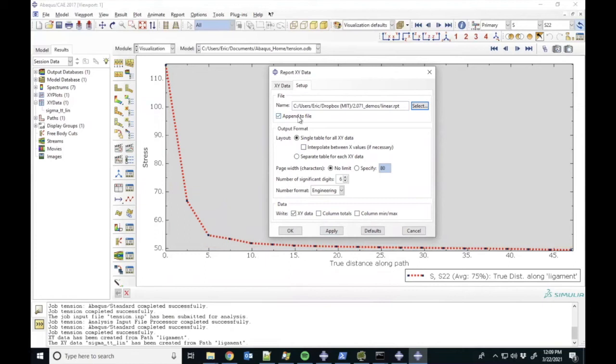The only option that you might have to watch out for is this append to file option. If I already had a file named linear.rpt in this directory and I had append to file selected, rather than overwriting the pre-existing file, it would just add the new data to the end of the pre-existing file, which in certain contexts you may want, but I generally don't want that option. It at least is good to be aware that that's the default and think about whether you want that option selected or not.